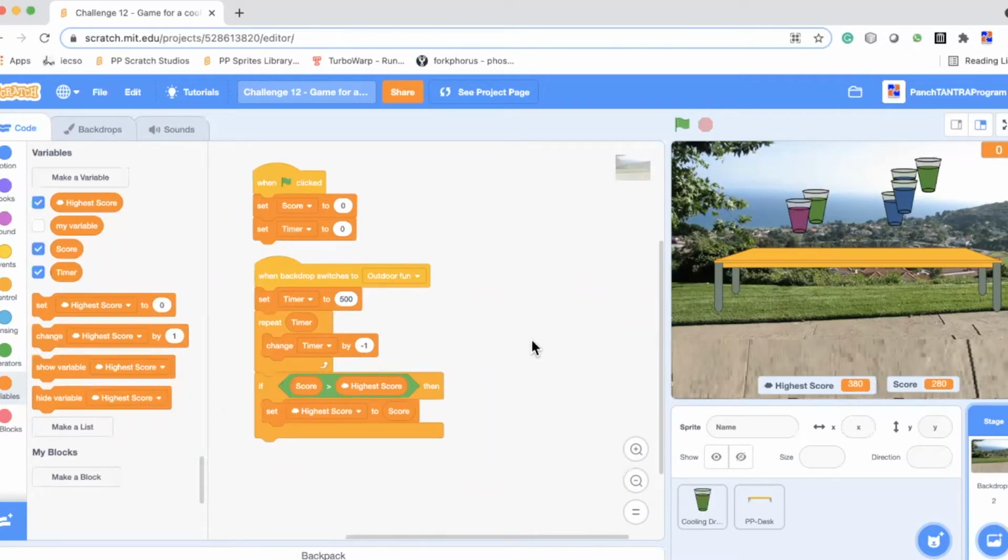You may be aware when you create variables, most of the times you don't want them to be visible to the user. And if you don't want it to be visible, you just keep it unticked. But in games, when you want to show a timer, score, levels, or highest score, things like this, then you put a tick mark. And you can decide the position of the variable by moving it around. So we decided to show the timer here, the score here, and the highest score right next to it.